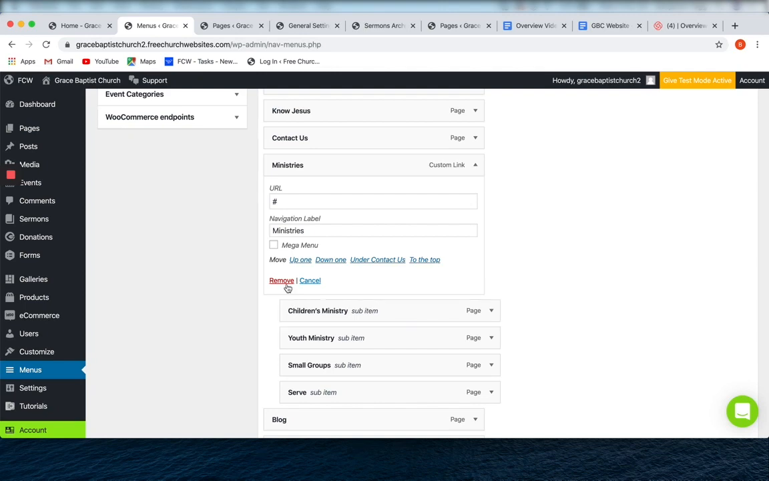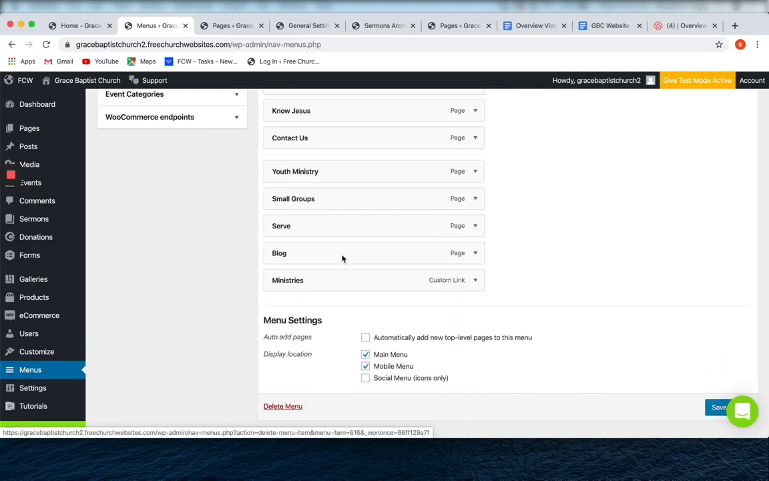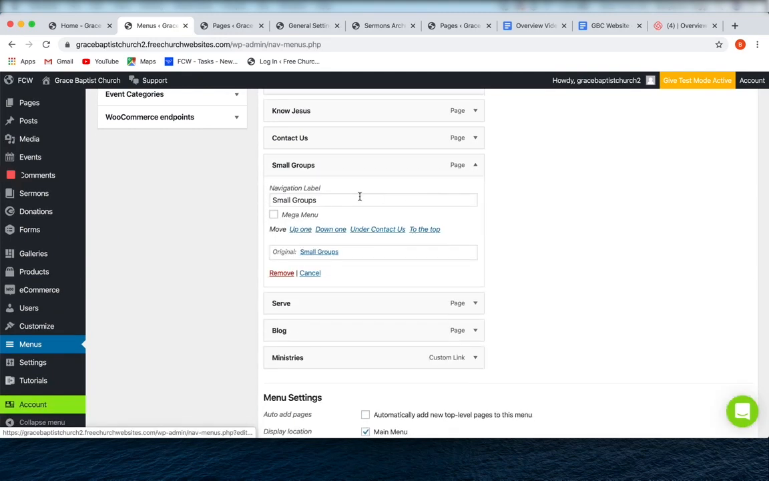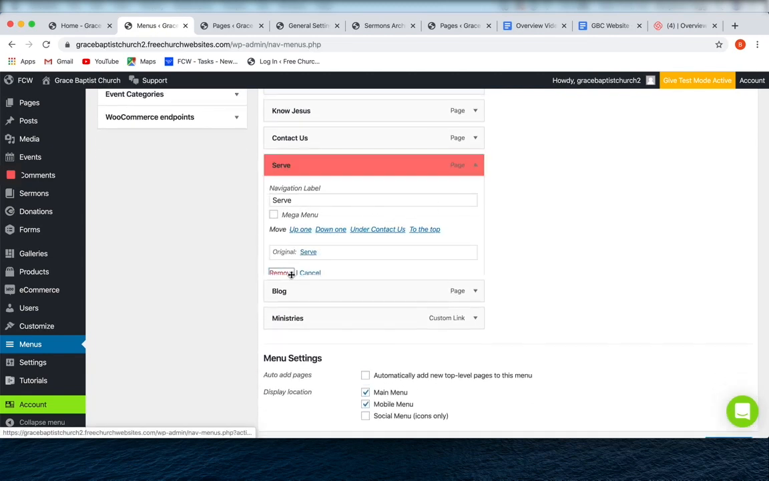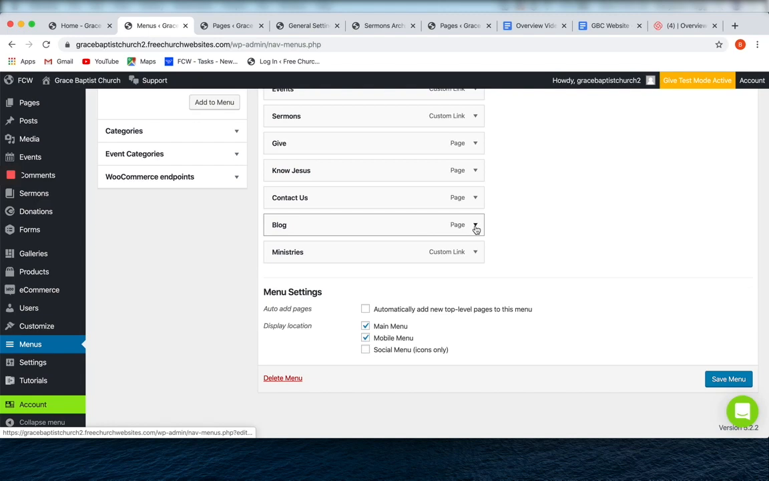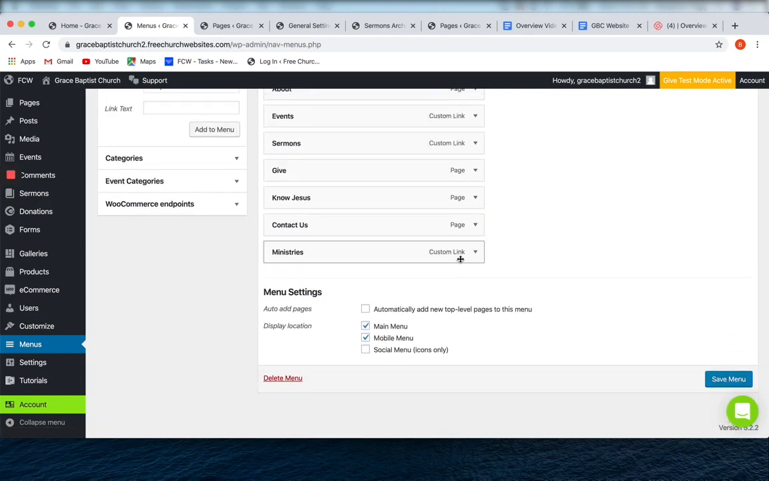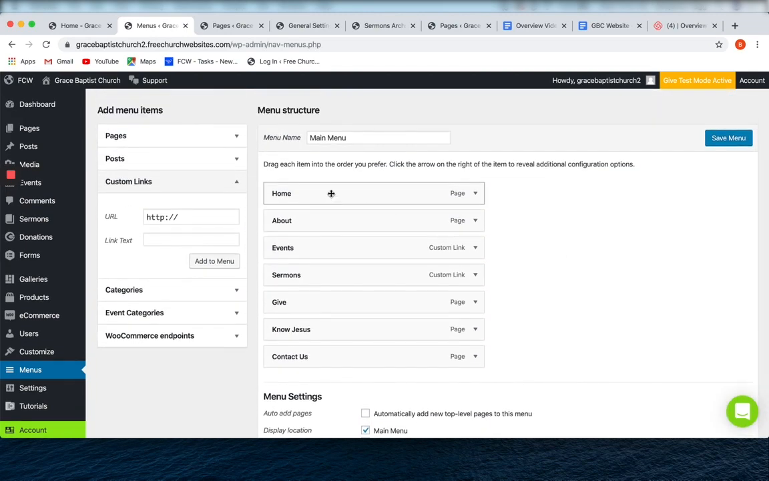It's very easy. You just press remove. And just to be clear, this is not deleting any pages. This is not getting rid of any content that you would be able to use later on. All it is doing is removing it from the main navigation menu. Blog, don't want that on there. Ministries, get rid of that. And now we have all of the pages that I want to be in the navigation for the main menu.